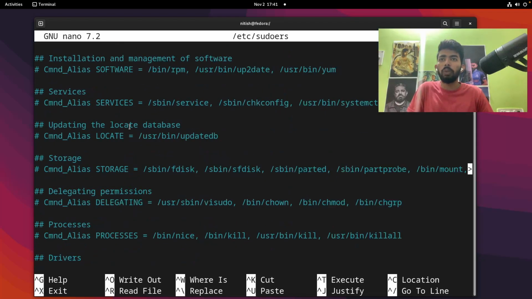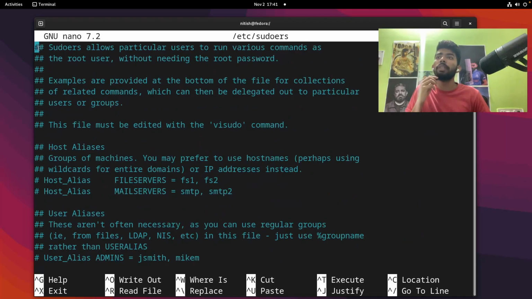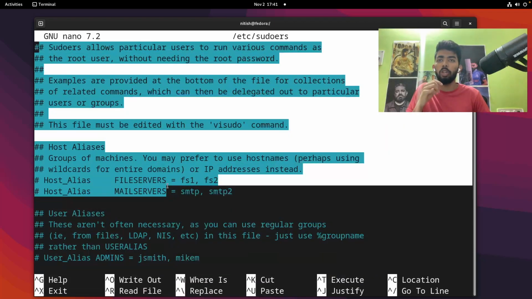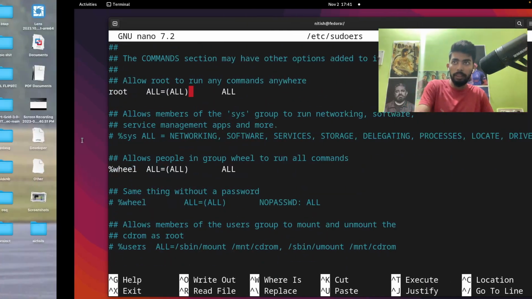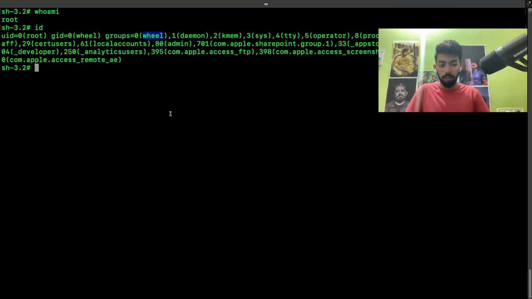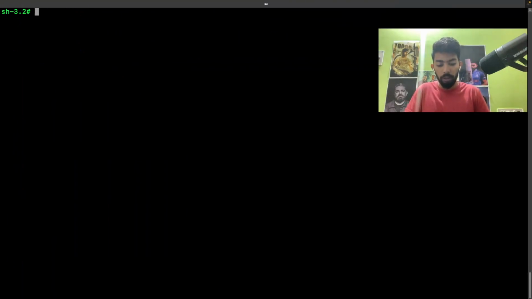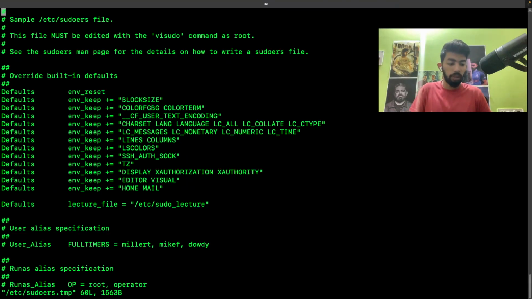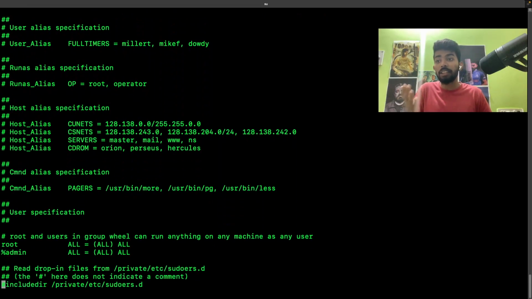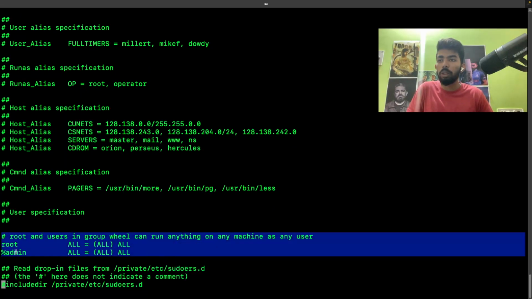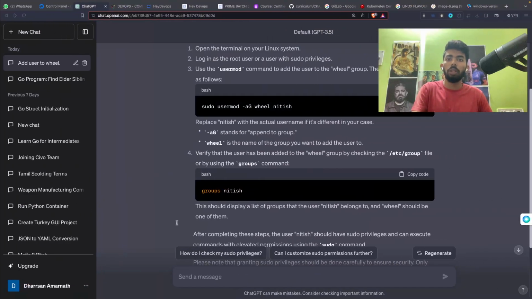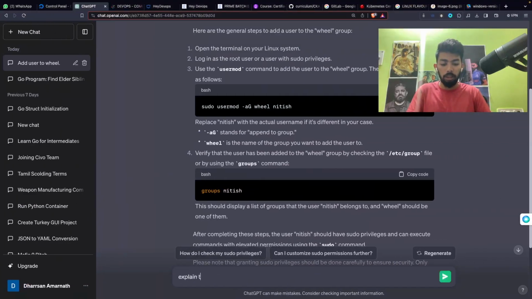Now there's a set of things here which I don't understand. Everything is commented except a few lines. So I'm going to do a simple thing. I'm going to do the exact same thing here, do visudo, and I'm going to come down and ask ChatGPT to explain this.